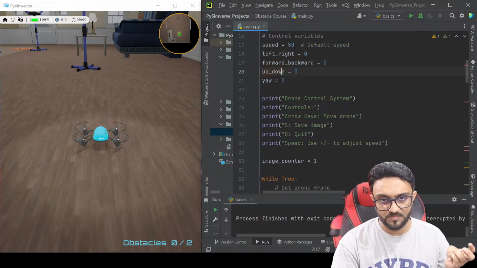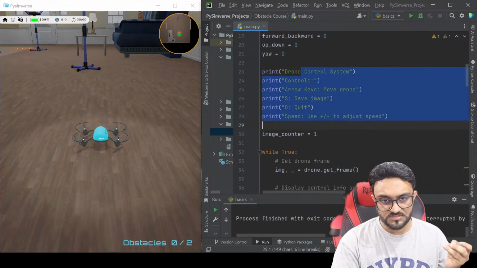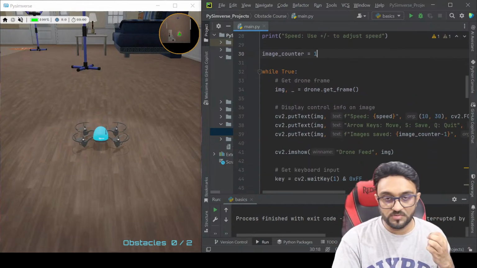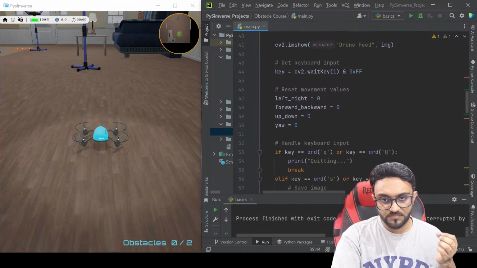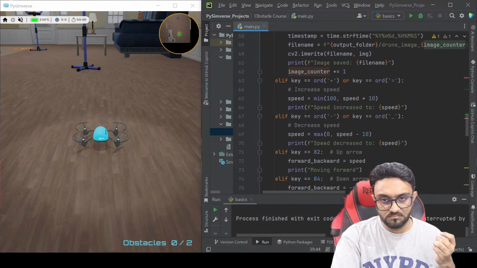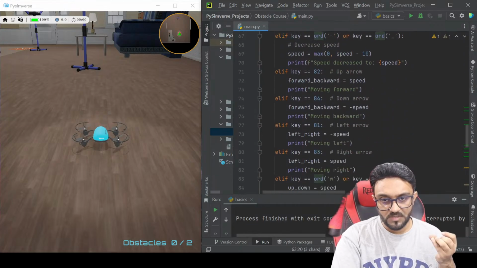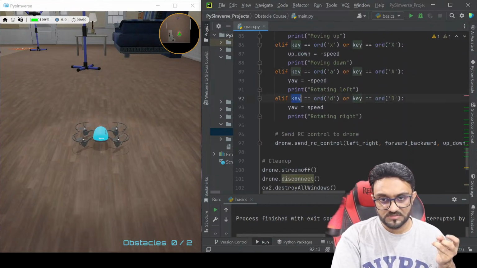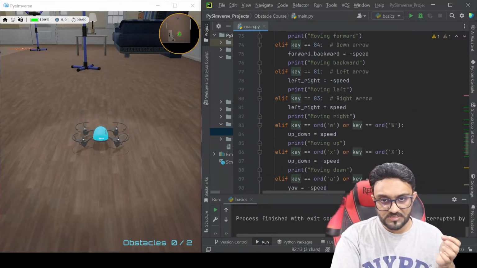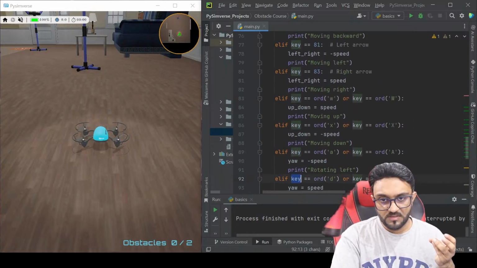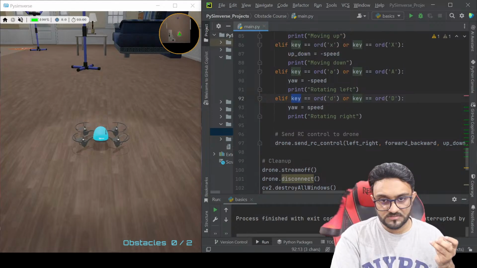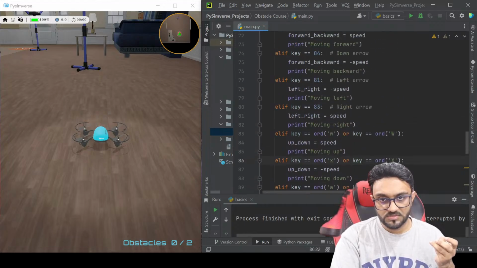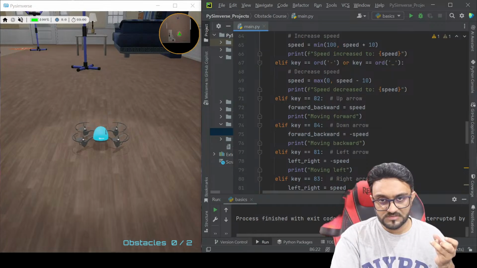Then you have left, right, forward, backward, up, down, yaw. Then it's giving us some prints. Image counter. Okay, it's also giving us a counter, which is good. Then it also showing us speed and giving us some information. And then we have the keys. It's using OpenCV to actually do that with the keys. And it's using AWSD rather than arrow keys. So it is rotating right. Okay, so you have these different keys.